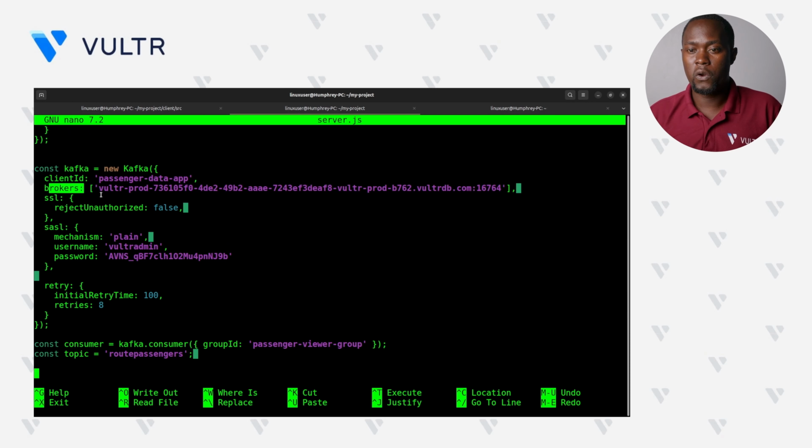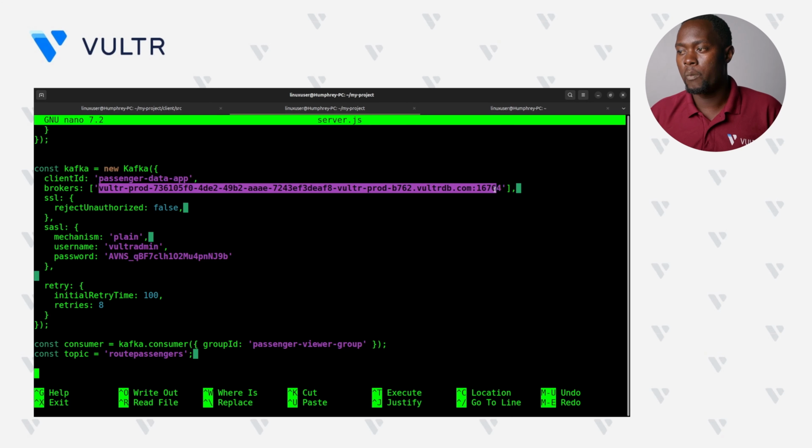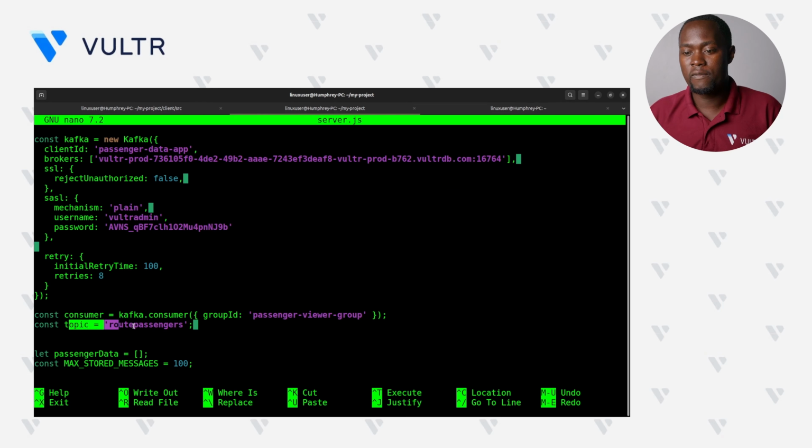You can see the brokers, which is the URL for the Kafka broker, in this case the Vultr managed Apache Kafka cluster. I've already added the URL here with the appropriate port, which is the SSL port. We are using SSL for this connection because SSL allows us to use the username and password details. And here we have the target topic, which is route.passengers. This configuration matches the connector and topics that we created in the Vultr customer portal.